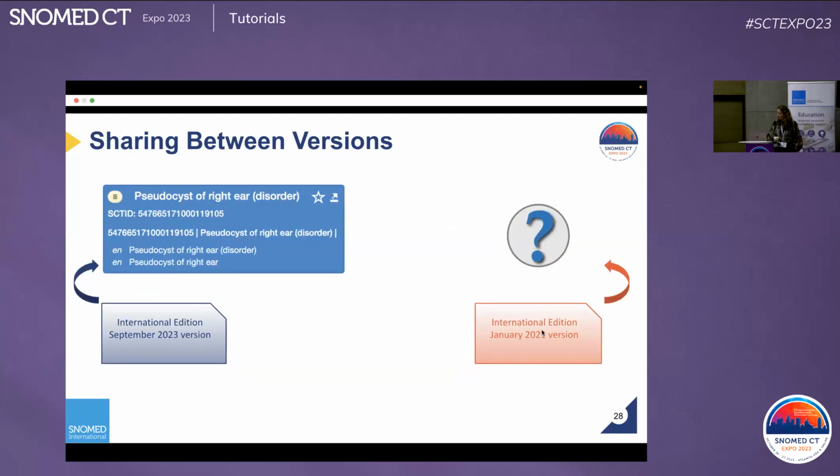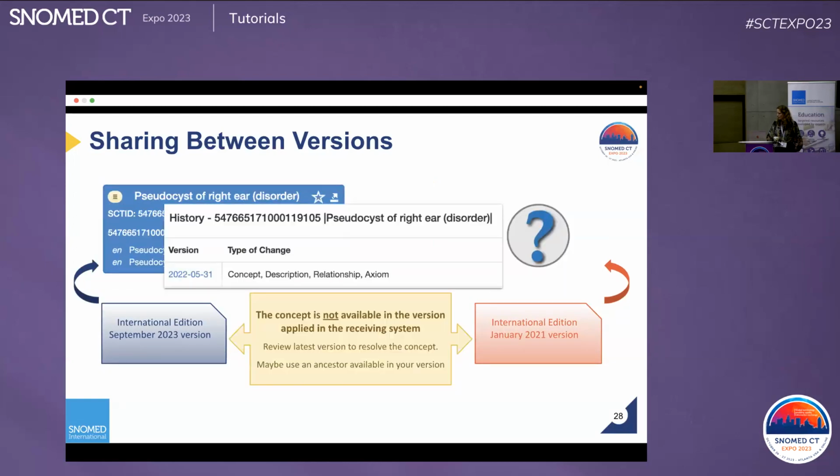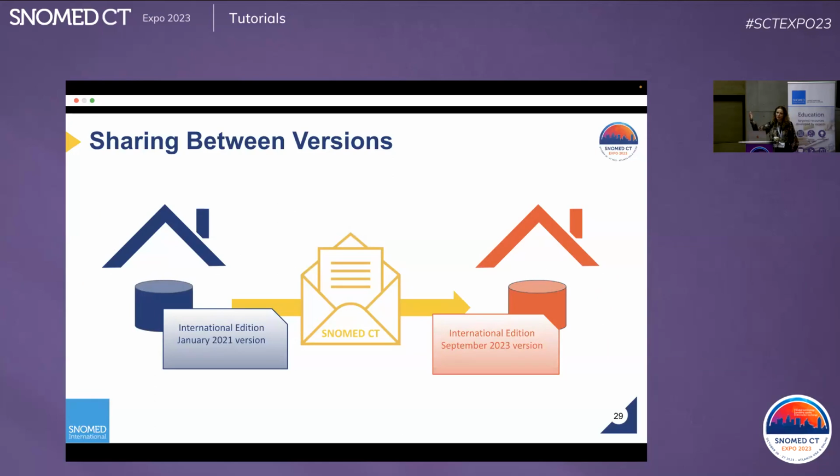But this version, my point actually, I'll just go back. No, the point is that the version will actually help you to understand why you can't interpret that code. I know it's SNOMED, but I see nothing when I look in our terminology server. Well, the version will help you to say, this is why, and also help you where to look.